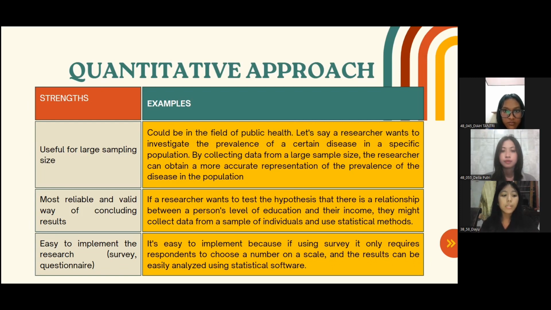If the researchers only collect data from a small sample size, there may be some variability in the data that does not accurately reflect the population as a whole. On the other hand, a large sample size can help to ensure that the data collected is representative of the population and less prone to bias or error.